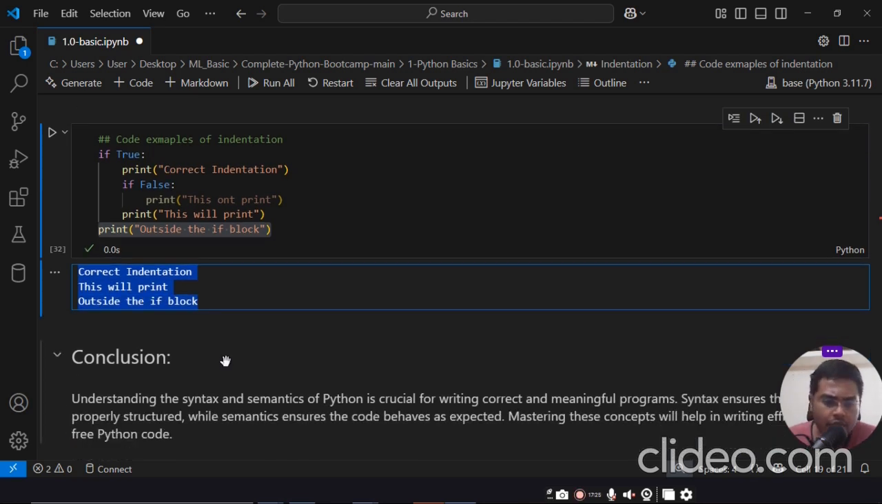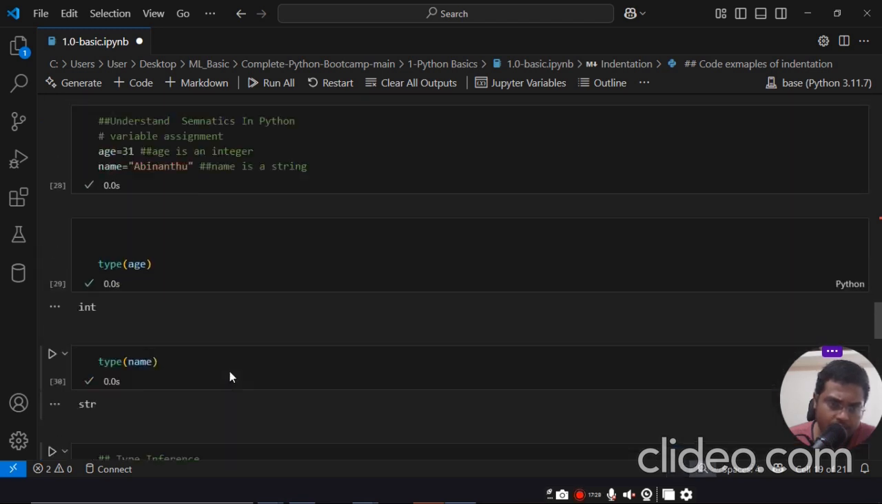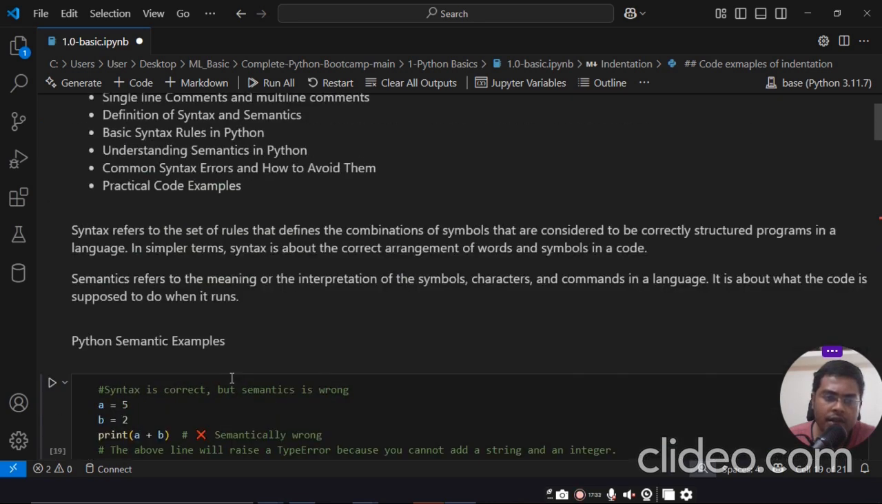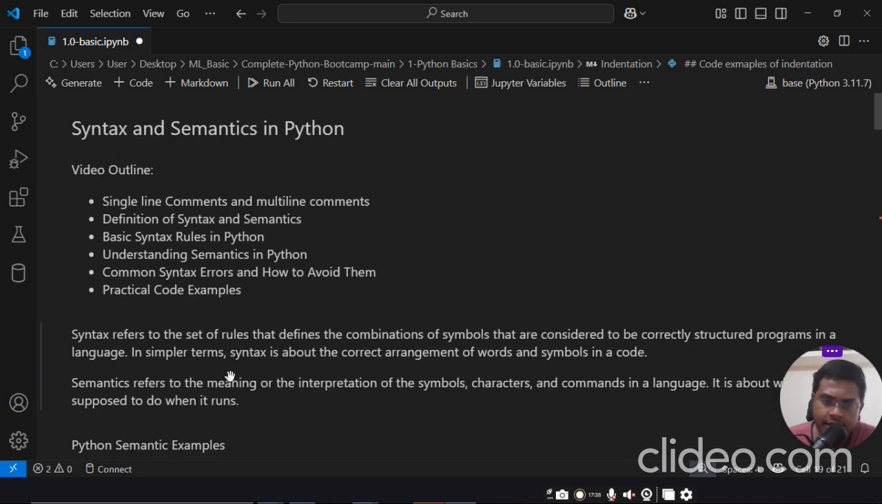That's it, guys. So in today's class we have seen the semantic and syntax, indentation, and also commenting and backslash for line continuation, and we have seen some examples of how it works. Okay guys, see you next class. Thank you.